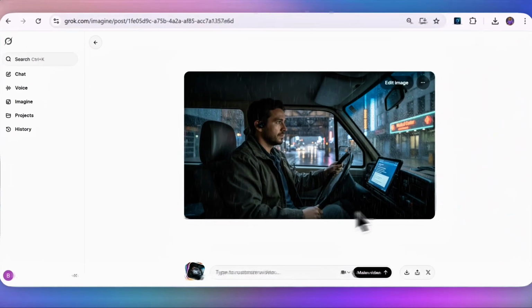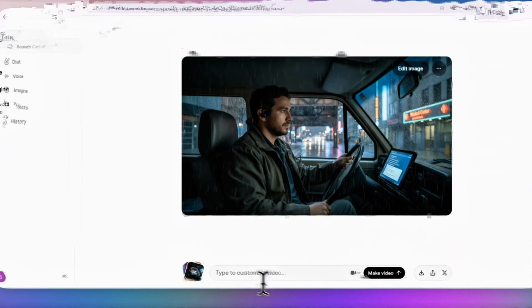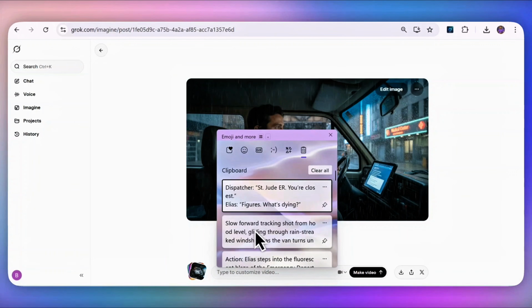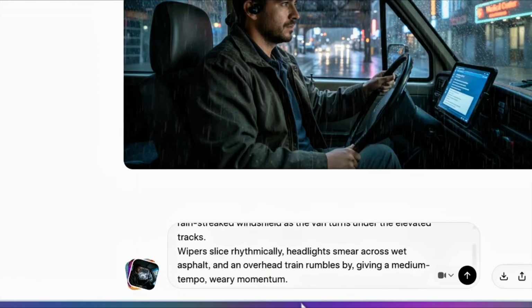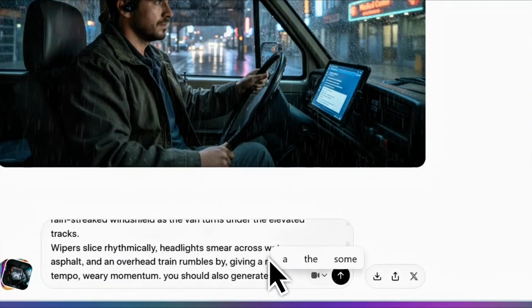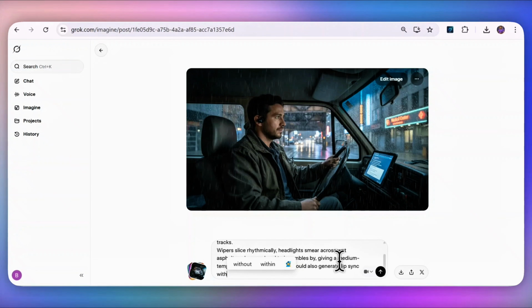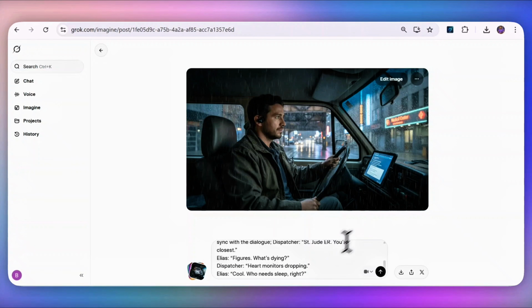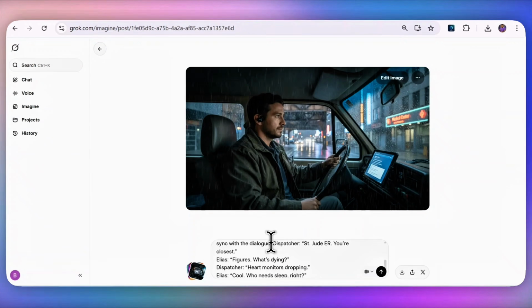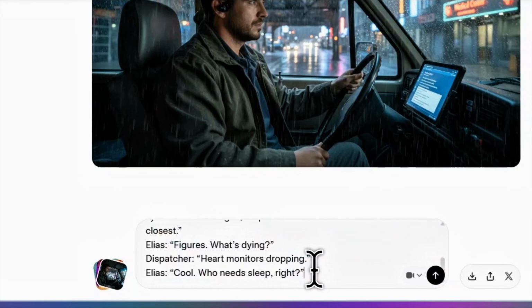Returning to Grok AI, with my image successfully uploaded, I will first paste the motion prompt into the text box. Next, you need to instruct the AI to process the speech, so type "generate a lip sync with dialogue." After that phrase, paste the actual character dialogue. With both the motion instructions and the dialogue entered, simply click Generate.